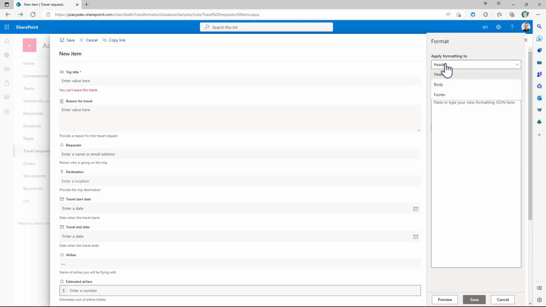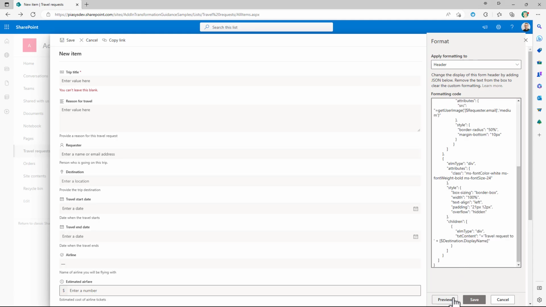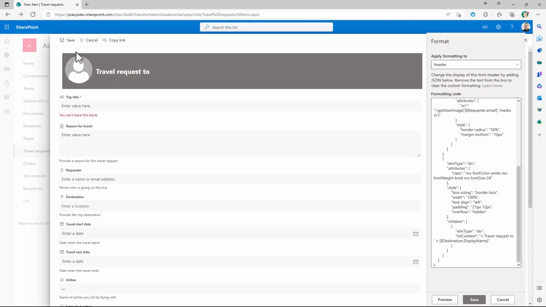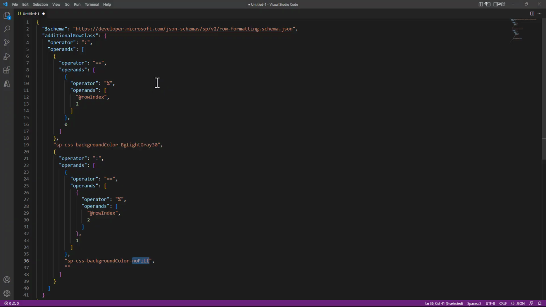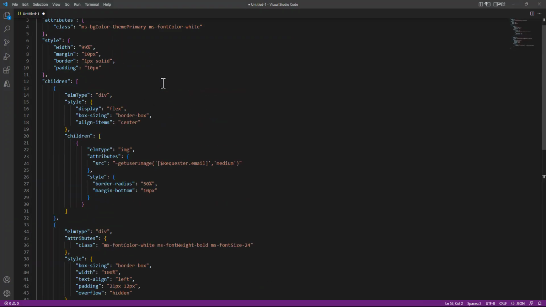Here you have for the header, the body and the footer of the form the capability to provide a custom JSON to provide a fully customized rendering for your form. First of all, talking about the header, we can use this JSON, which I can preview right now, and which will basically render a gray box with the avatar of the user who is requesting the travel request and the destination of the travel request. Let me show you again in Visual Studio Code how the template for the header looks like.